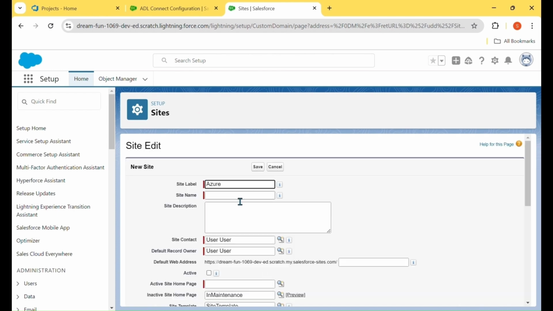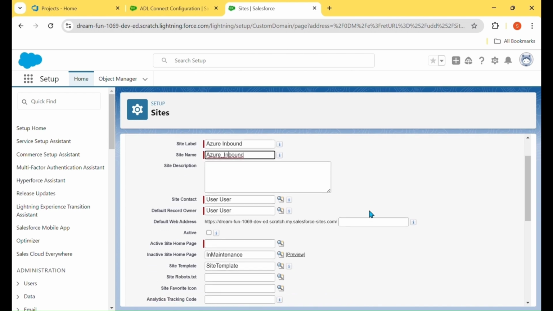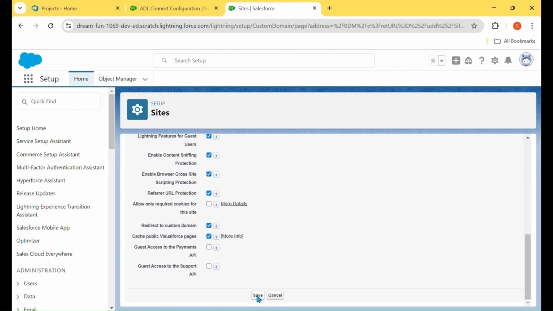Enter the site label. Paste the site subdomain which is copied earlier in default web address prefix. Select the homepage as ADL Connect Inbound. Activate the site and click on Save.